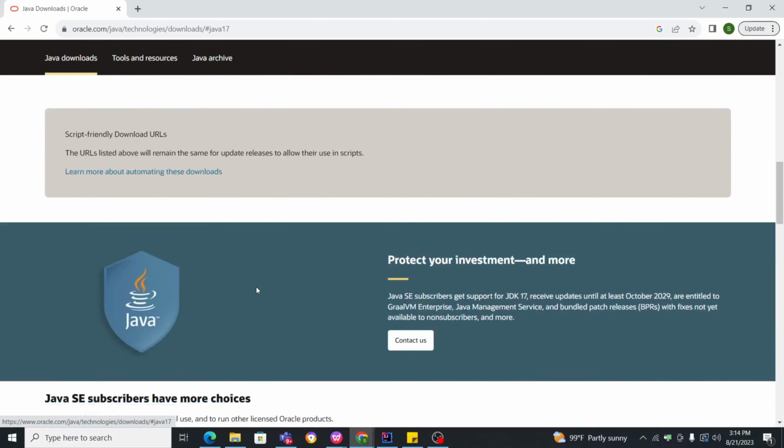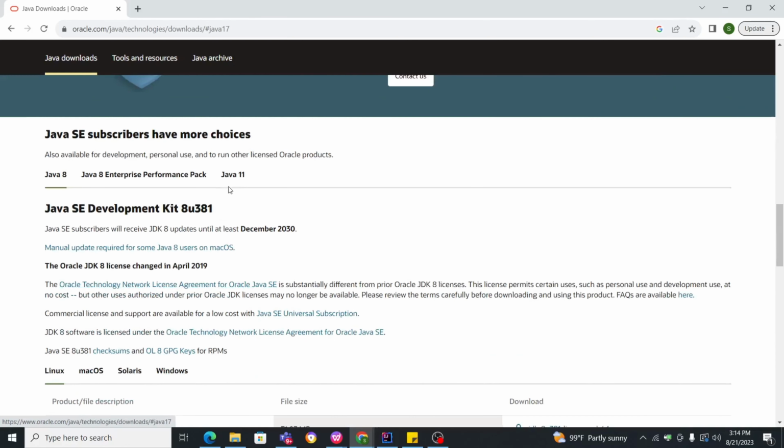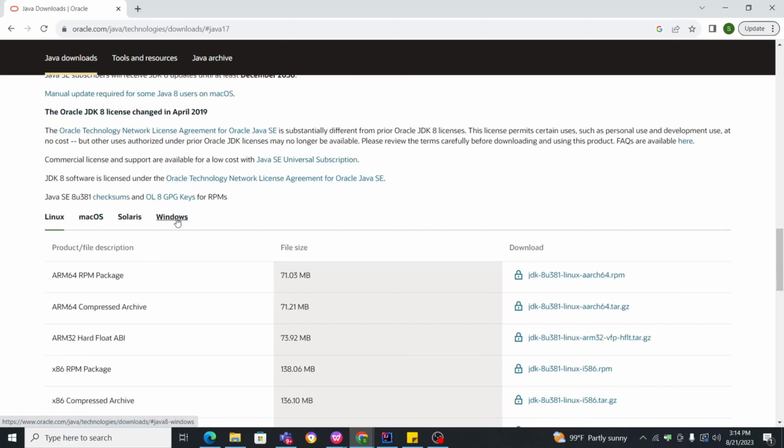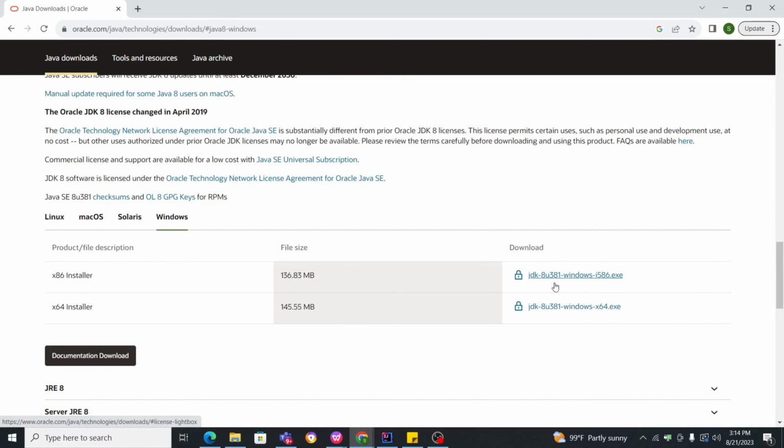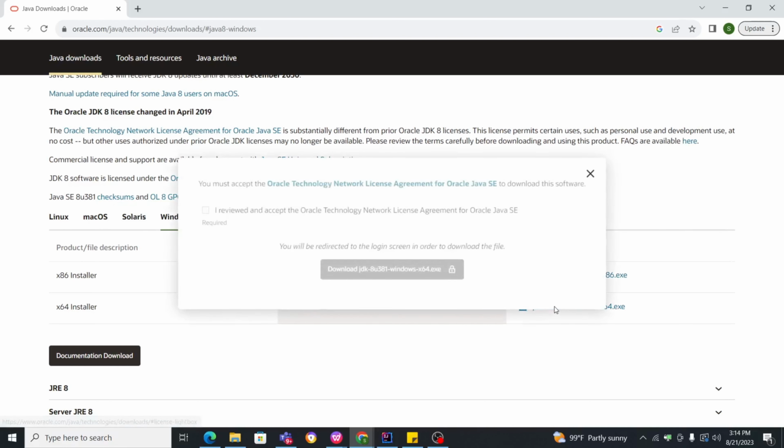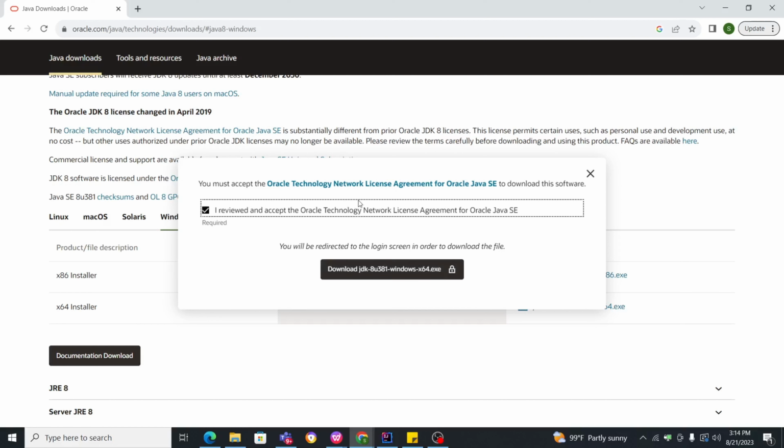And if you scroll down a little bit, you can see that they have Java 11 and Java 8 as well. Java 8 is the most stable version as of now, so I'll download that in the executable file. It displays an alert box that should be ticked, saying that I have reviewed and accept the Oracle Technology Network License Agreement for Oracle Java SE. If we click on this download button, we will be redirected to the login screen.